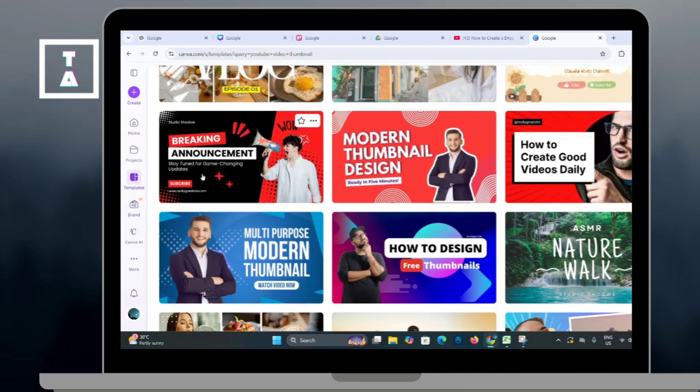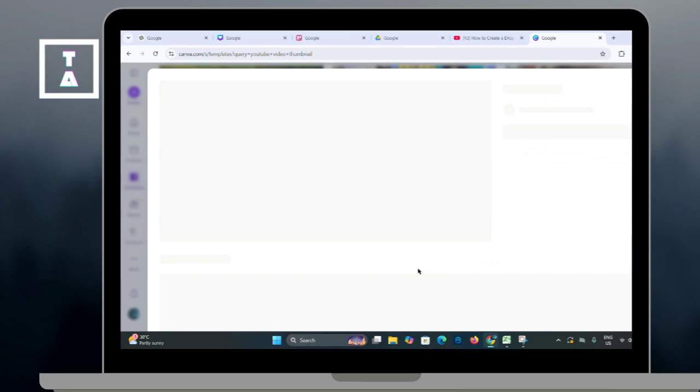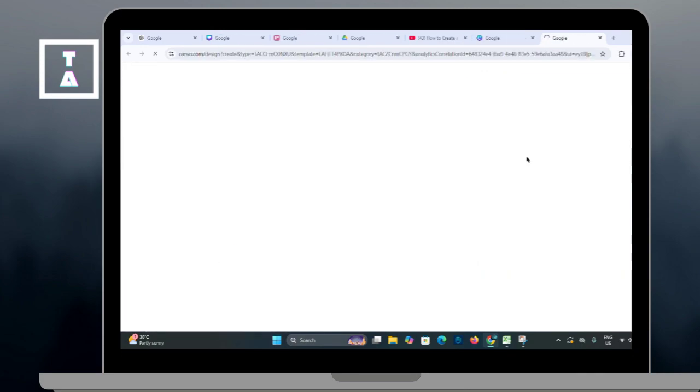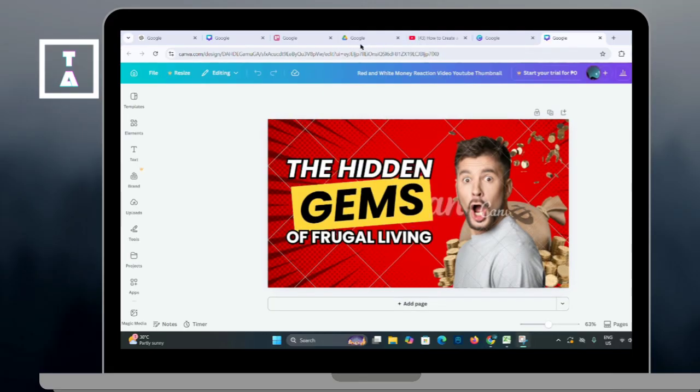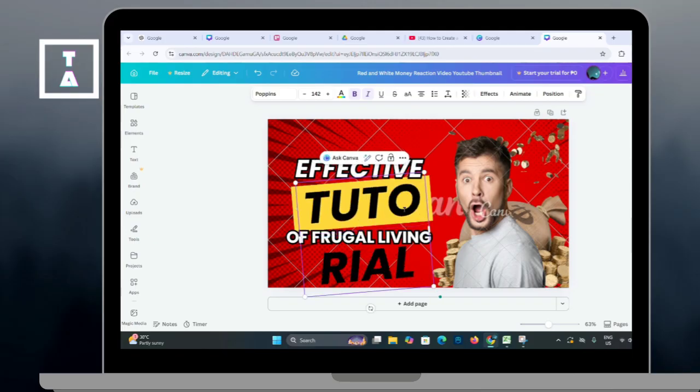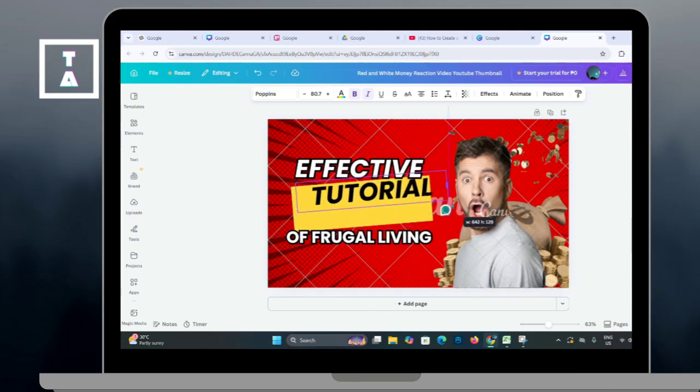And after selecting a template, you can customize it. You can change the text, images, colors, and fonts to match your video topic. You can also upload your own images by clicking the Upload section and dragging them into the design.